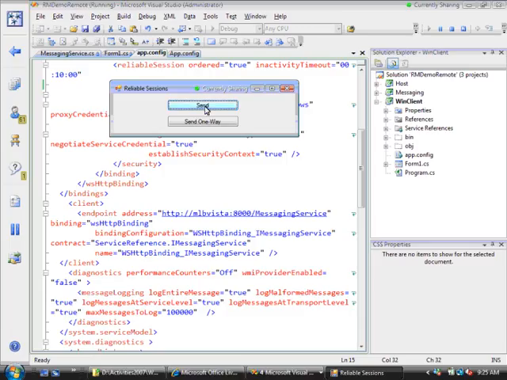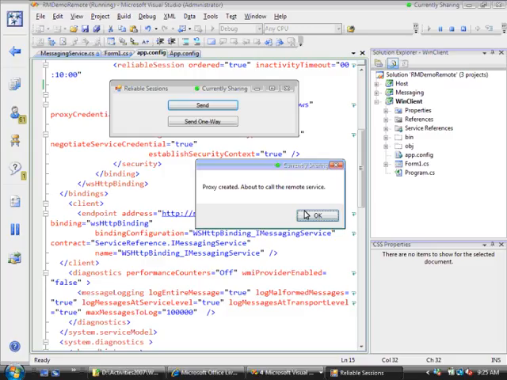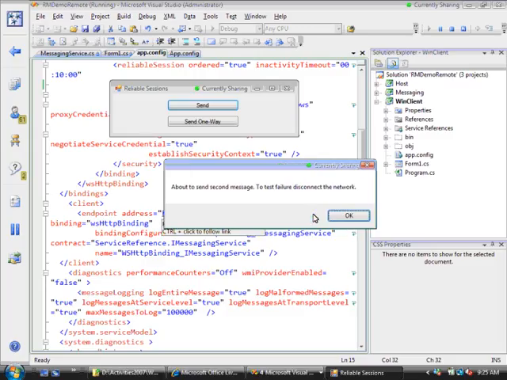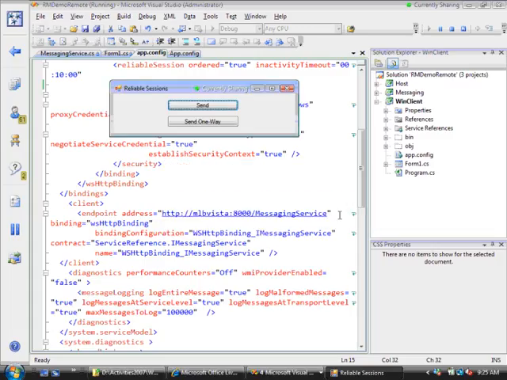So I'm going to go ahead and send, it's going to create a proxy. It's going to call the remote service. The first message gets through. I'll disconnect the network. It's going to try to send. I'm going to reconnect the network.